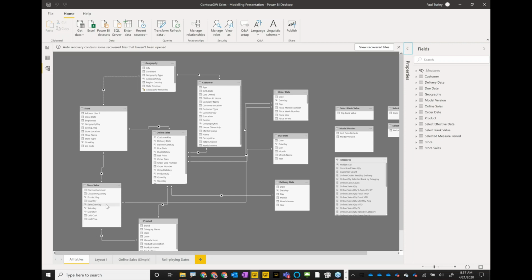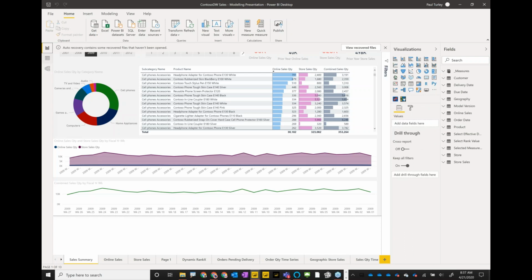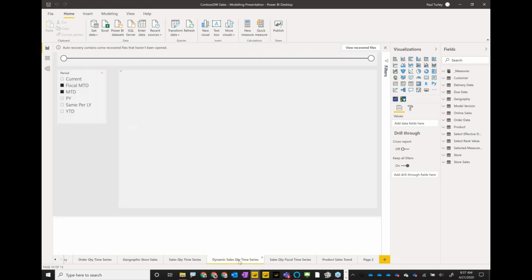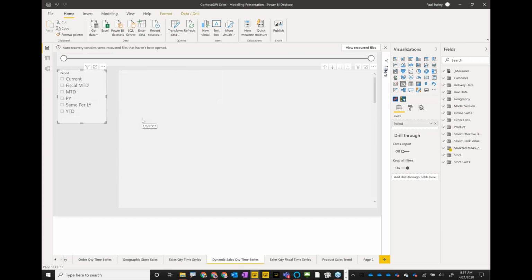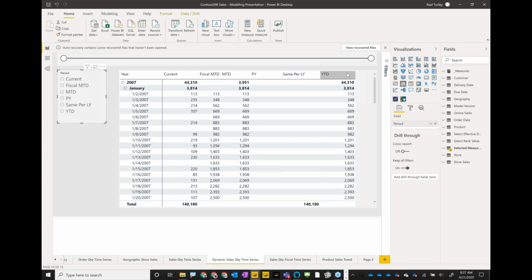a different version of a time series in a single visual. Let me show you the outcome first. So I'm going to go find my dynamic time series right here. All right. I'm going to just deselect everything in this slicer, and let's see, sales time series.